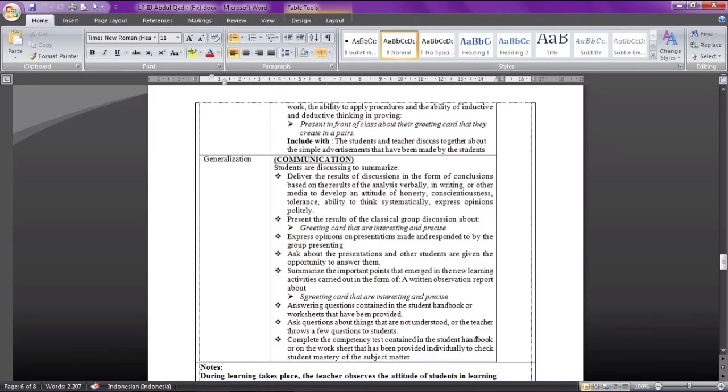Presence in front of class about their greeting card that they create in pairs. Include with the students and teacher discuss together about the greeting cards that have been made by student.